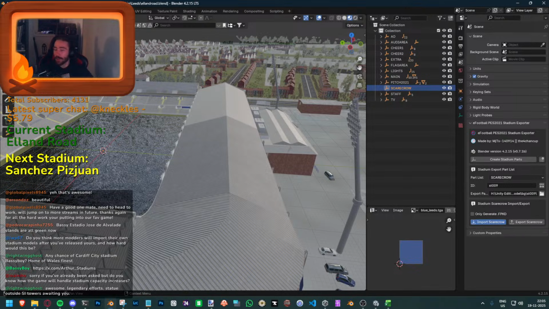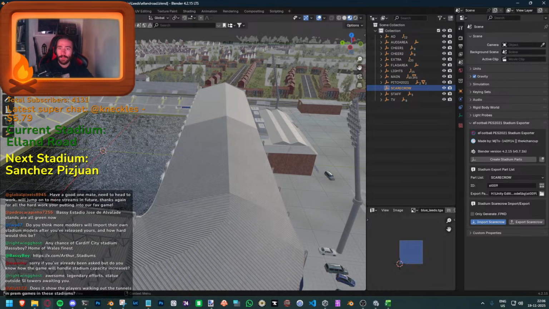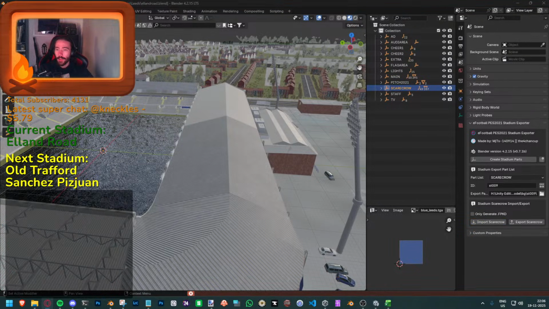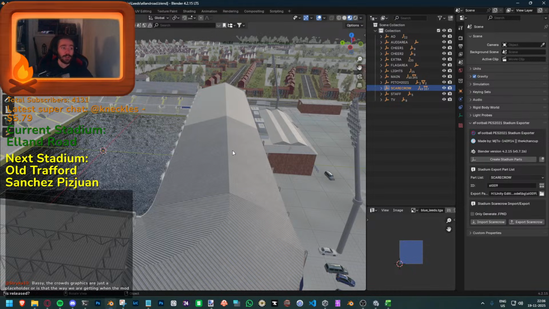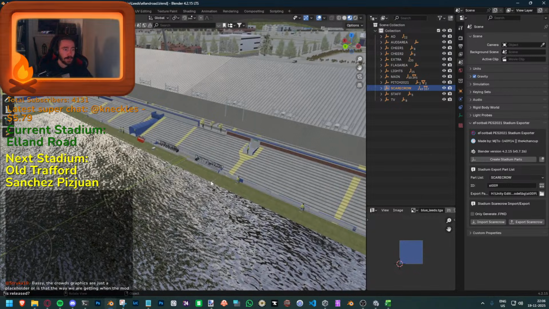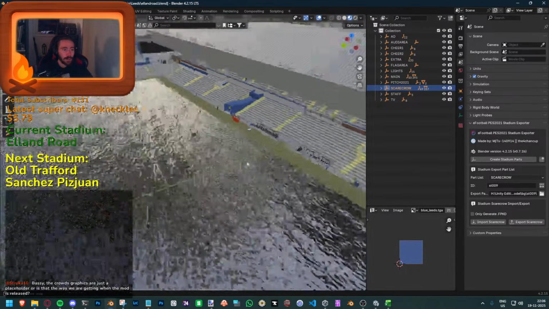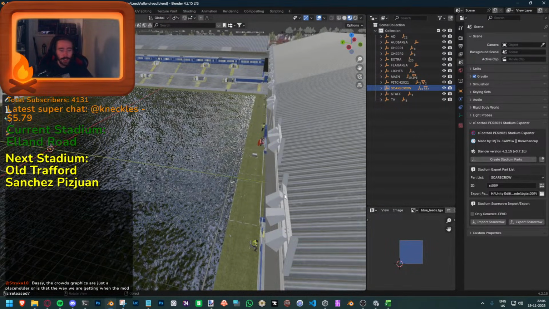Import it. Play the stream elements real quick. There we go. Is that updated now? Yes, it is. Cool. The crowd graphics are just a placeholder. Yeah, it's a placeholder. It's just not as interesting to work on stream.